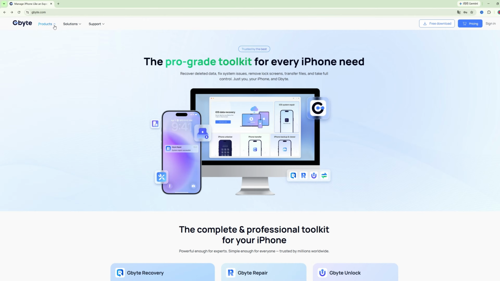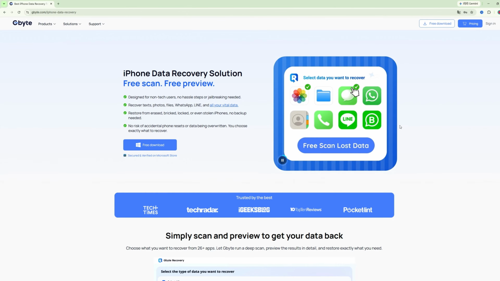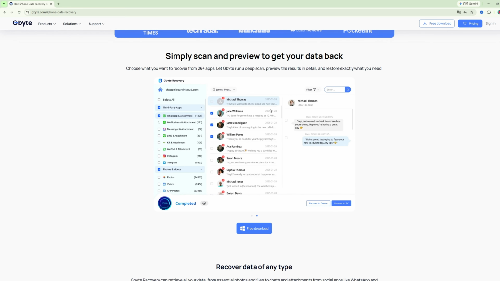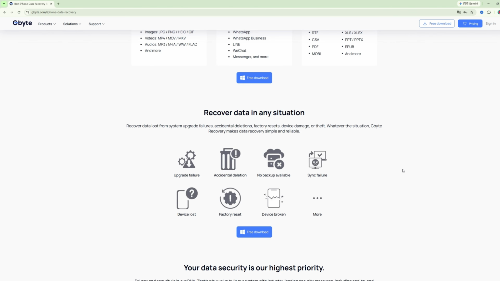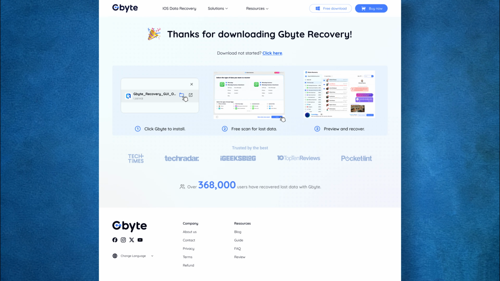Don't sweat it. Gbyte's iOS data recovery tool is designed to dig deep into your iPhone's memory to pull those photos back. No backup required. Whether they were deleted yesterday or months ago, as long as new data hasn't overwritten the old files, we can probably snag them. Alright, let's get started.